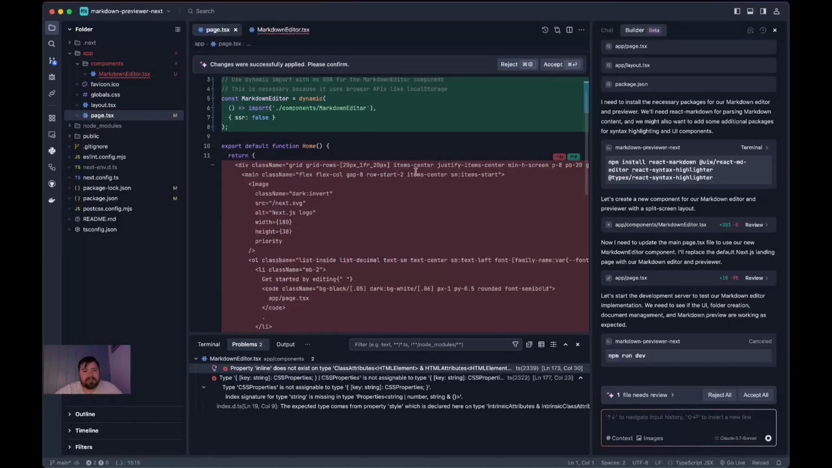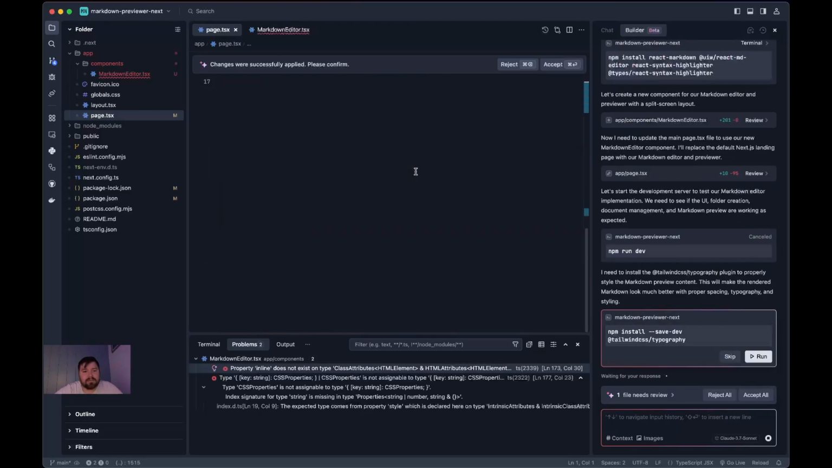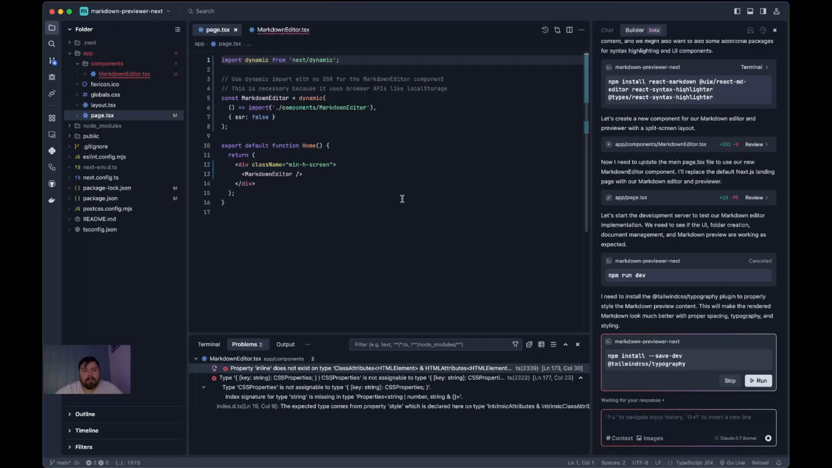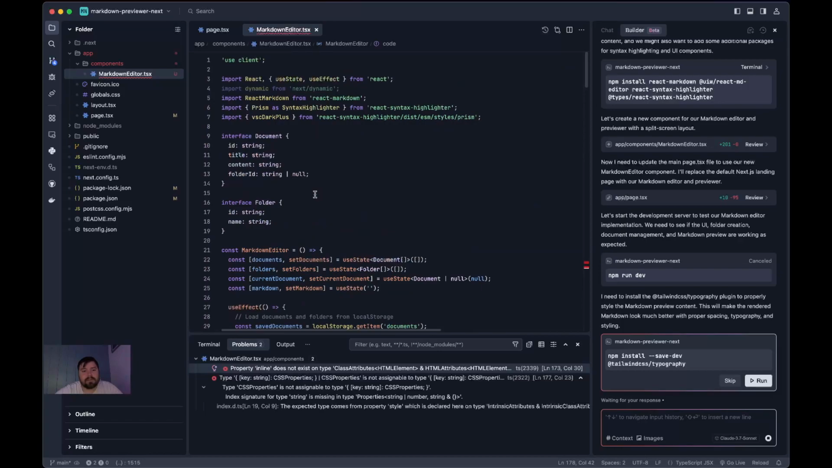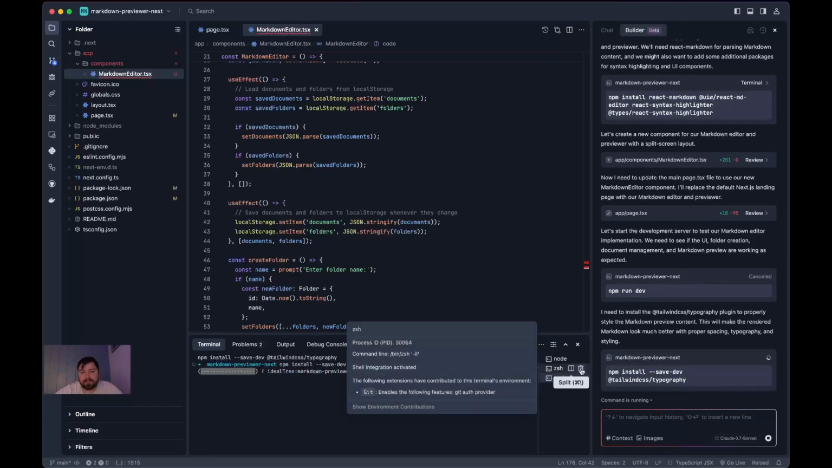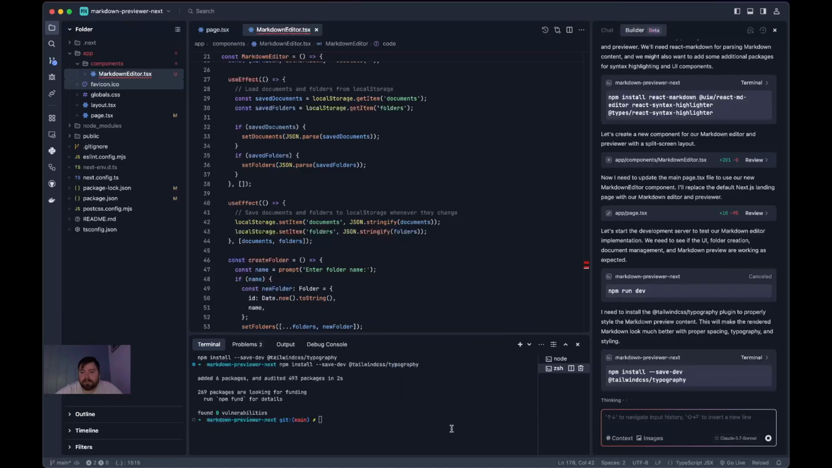What's in the page layout? Is this all it's doing? Alright. Markdown error. Dynamic. Okay, SSR false. Okay. That's necessary because it uses browser APIs like local storage. I had no idea that was a thing. Okay, nice. Yes, let's just run it. Alright, we'll delete the other one. Alright, perfect. It installed it.